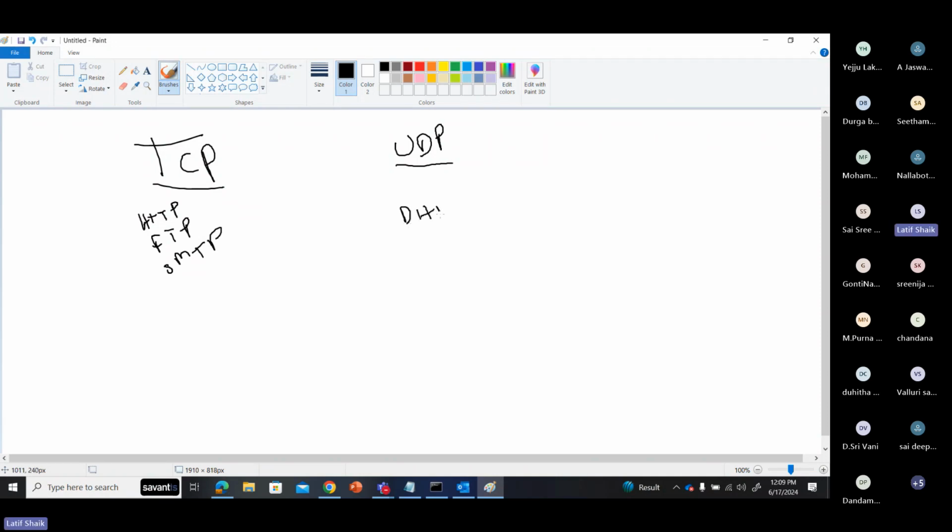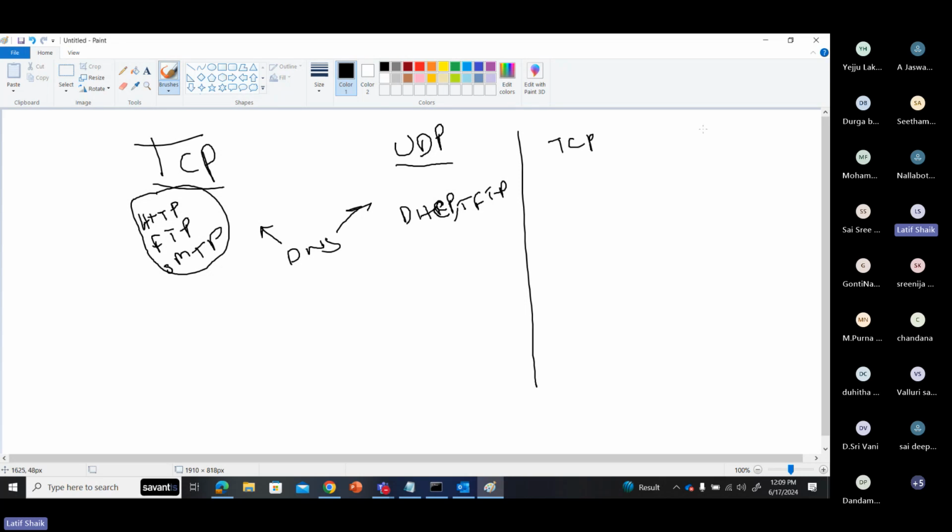DHCP is a UDP type protocol. TFTP, Trivial File Transfer Protocol, is UDP. DNS uses both TCP as well as UDP. So like that, some protocols are TCP type and some are UDP type. So what is the difference? Because this is one of the interview questions. What is the difference between TCP and UDP?